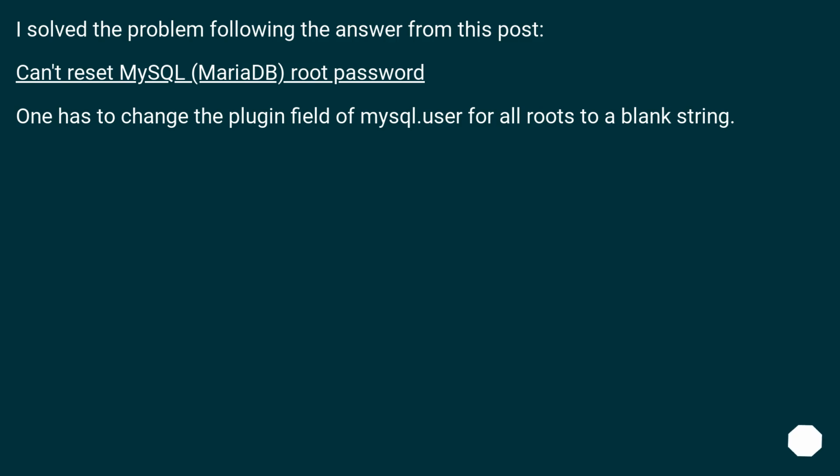I solved the problem following the answer from this post: "Can't reset MySQL, MariaDB root password". One has to change the plugin field of mysql.user for all roots to a blank string.